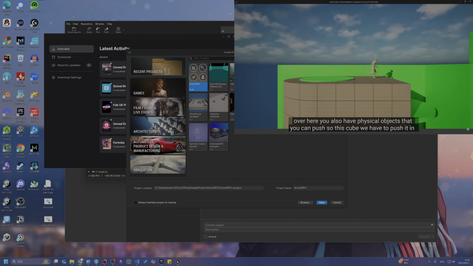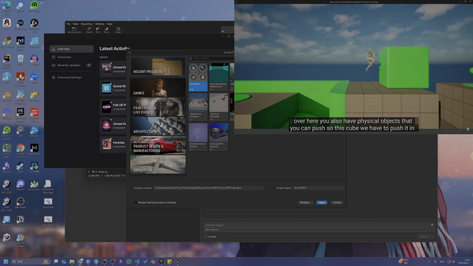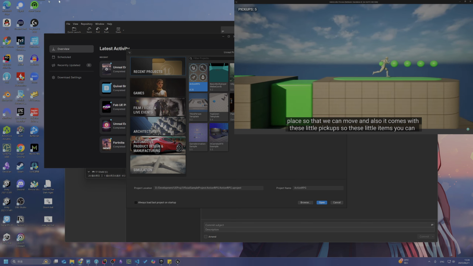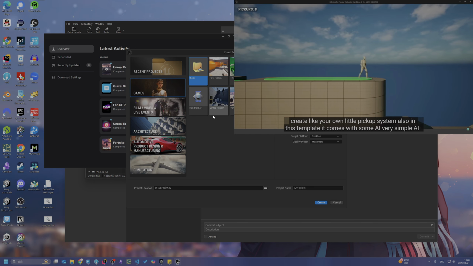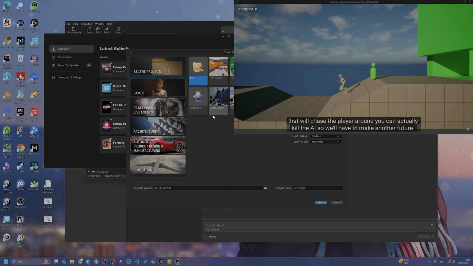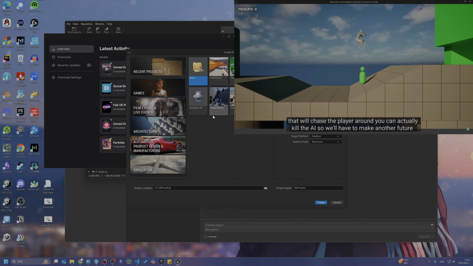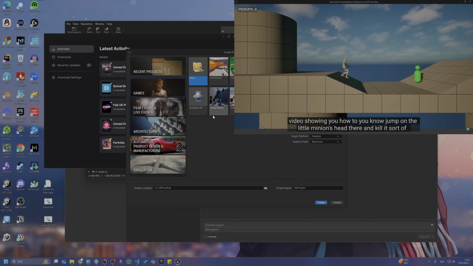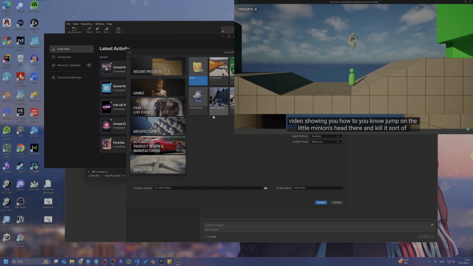You also have physical objects that you can push. So this cube, we have to push it in place so that we can move. And also it comes with these little pickups. So these little items, you can create your own little pickup system. Also in this template, it comes with some very simple AI that will chase the player around. You can actually kill the AI, so we'll have to make another future video showing you how to jump on the little minion's head there and kill it, sort of like Super Mario Brothers.